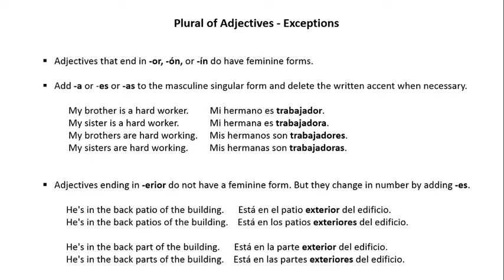Here we're speaking to the plural of adjectives. These are some exceptions. Adjectives that end in or, on, or in do have feminine forms. Add a or es or as to the masculine singular form and delete the written accent when necessary. So here is an example of this rule.